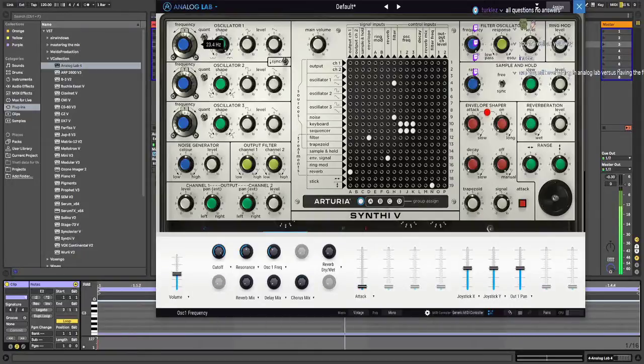I think you have to buy the whole thing to be able to edit it. If you just get Analog Lab, I'm pretty sure you can't edit anything. You get all the really good presets, I'm pretty sure. But I don't think you can edit it unless you buy the whole thing.